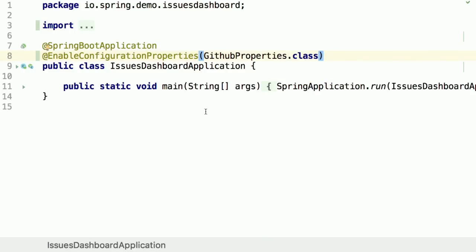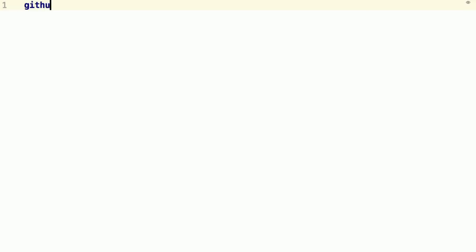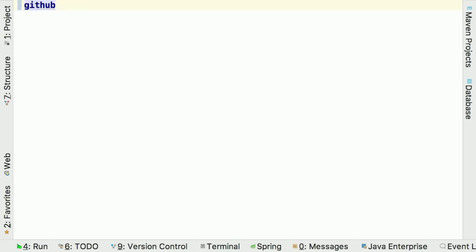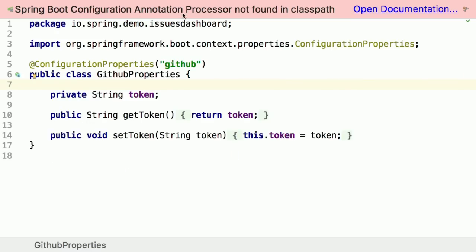But as you can see, if I go to the application properties and write GitHub, nothing happens. And that's where the reddish banner here is really useful. If you click on it, it will bring you to the reference documentation of Spring Boot. And this will tell you that if you want to have the nice auto-completion support in your IDE, you can have that really easily.